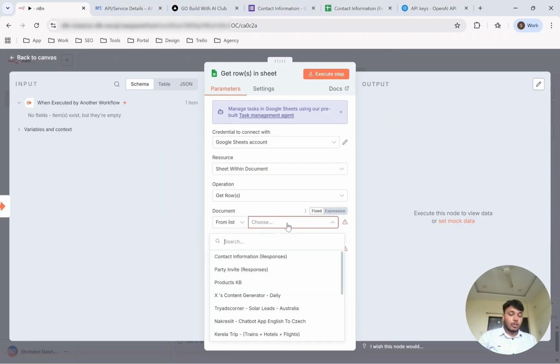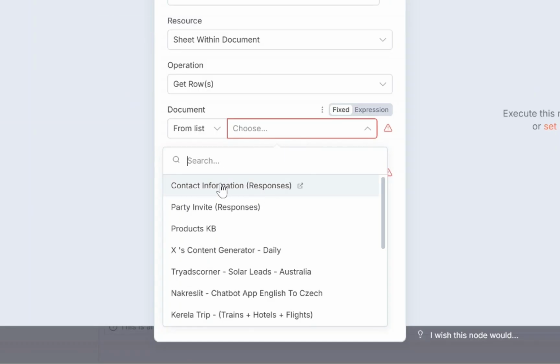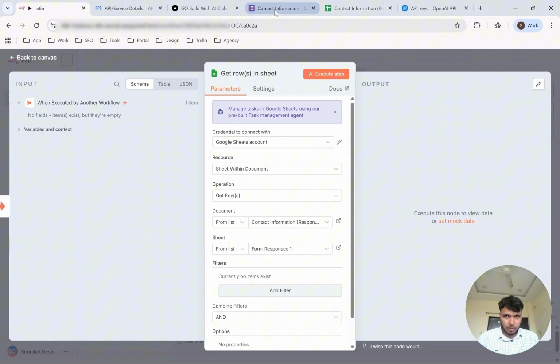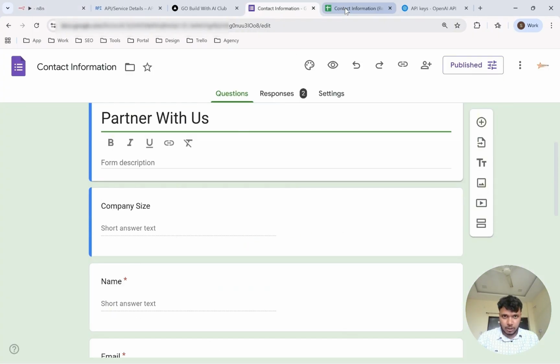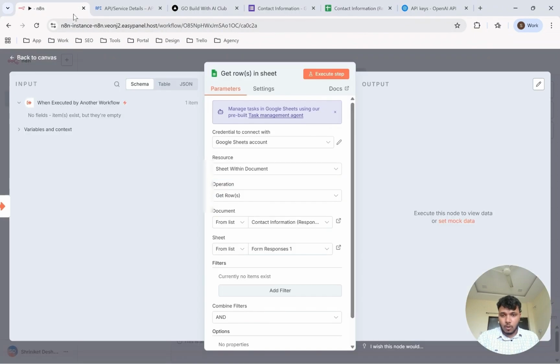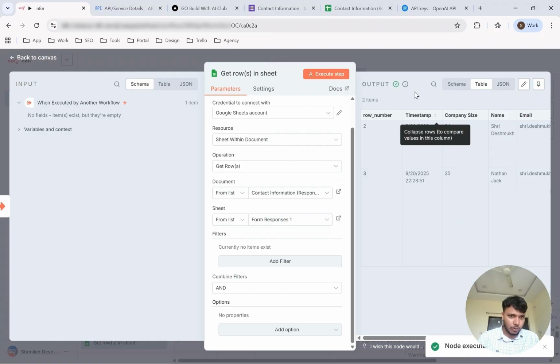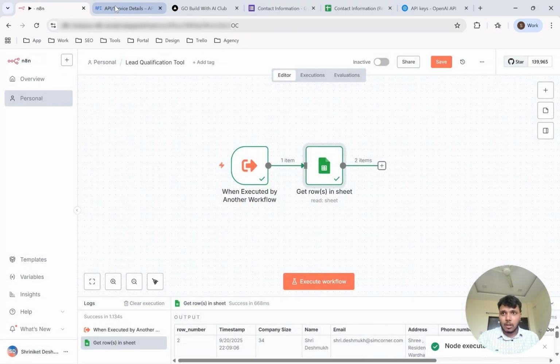Okay, there you go. So you just constantly watch out for errors. It would get resolved if you specifically look into those issues and try to fix them. Okay, so this is the sheet that we are trying to get the data from. So contact information. Now this is the form responses sheet. Okay, this is the sheet and this is the tab. Now everything is done on that end. Just try to execute. You should get 2 rows. All good over here.